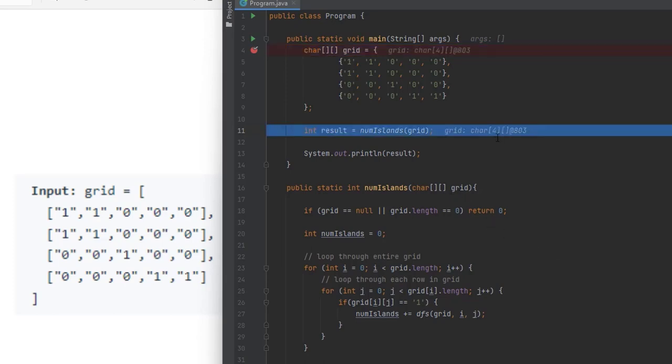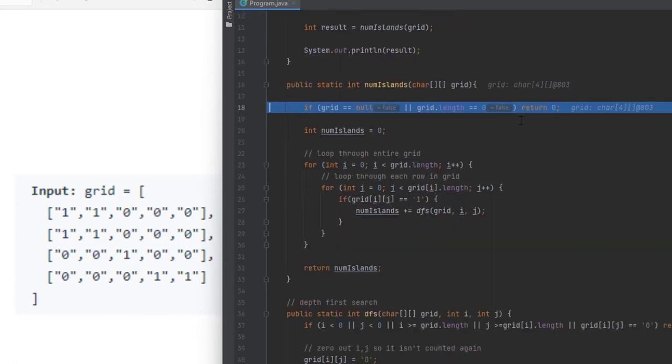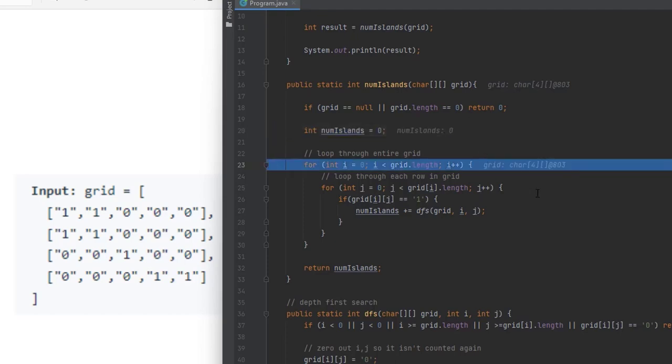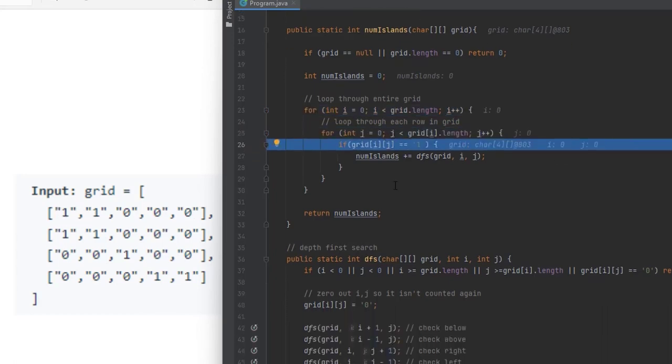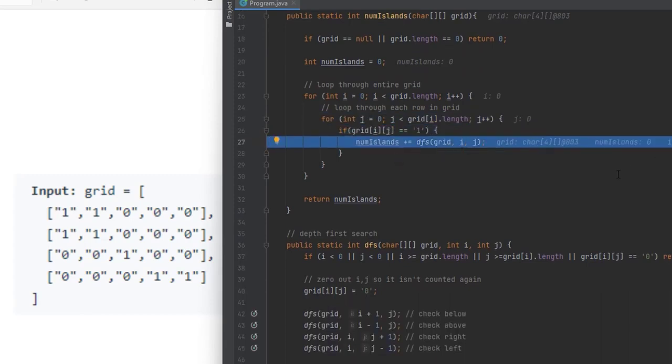Alright, so we have this grid here, which is basically a reproduction of the grid on the left here. It's not null, length is not 0. Assign numIslands to 0. So we're going to go through each row. So we're going to go through the first row here. i is 0, and j is 0. So immediately we find the 1. So now we've got to go into this DFS method, passing in 0 and 0.